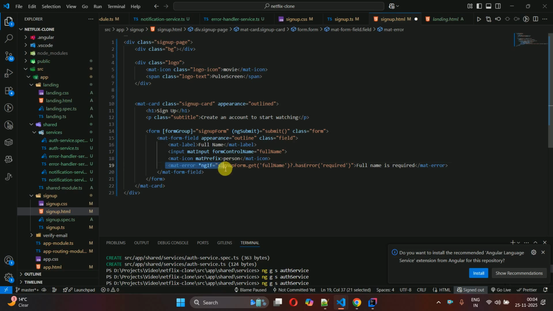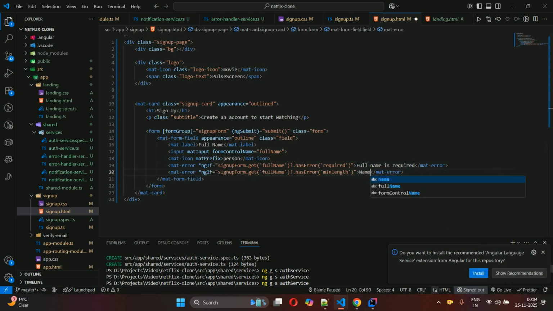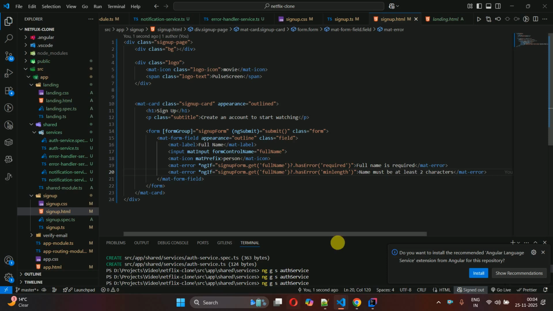And in the same way we have to just copy and paste it over here, and here we have to just change this to min length, and name must be at least two characters.